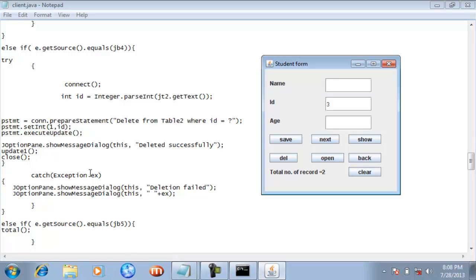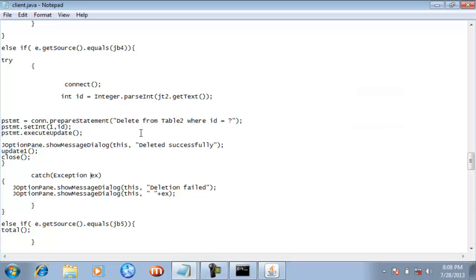Now guys, if any error appears while deleting this data from the MS Access database, in order to handle those errors I have used a catch block here, and inside this catch block I have used two errors. One error is created by me itself, as you can see, "deletion failed", and another error is created by the Java SQL exception class itself. Okay, so this is how the deletion is being done here.